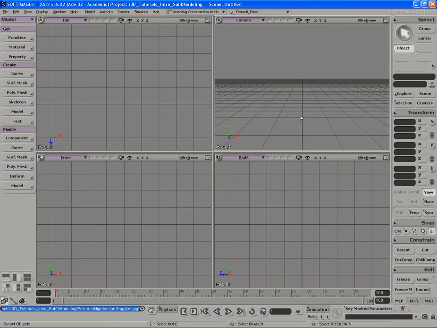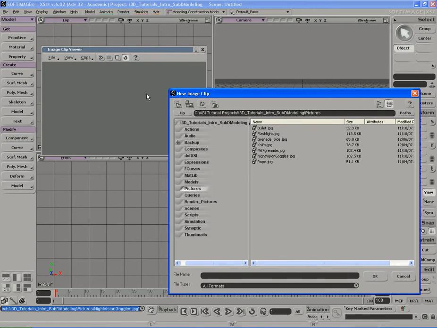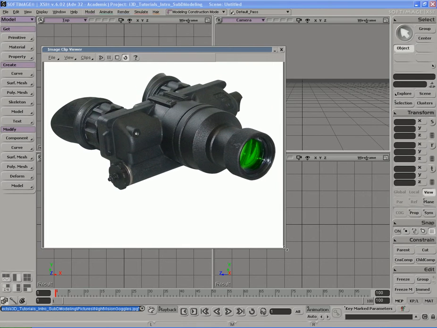So let's hit Alt and 6 on the keyboard to open up an image clip viewer. Let's go to File, click on Import, and what we want to do is import this image called night vision goggles. So go ahead and import that in, and what we get is a picture of a night vision scope here, which you can use obviously to see in the dark and see in nighttime low light conditions.